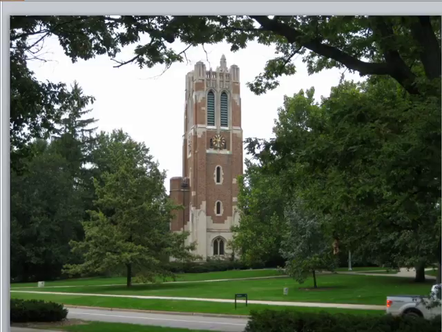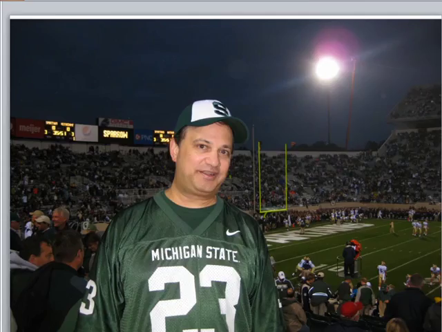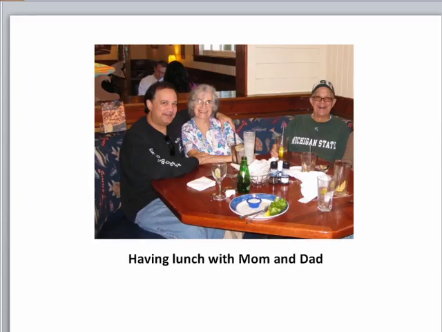I was on the campus of Michigan State University back in September of 2010 to attend a football game, and I hadn't been back there since I'd graduated several years ago. So there's Beaumont Tower on the campus, and there's me in the stadium. And as long as I was in the relative neighborhood, I stopped into upstate New York to see my parents. And so there's me having lunch with Mom and Dad on that particular trip. It was a great time. Anyways, that's enough of my life.